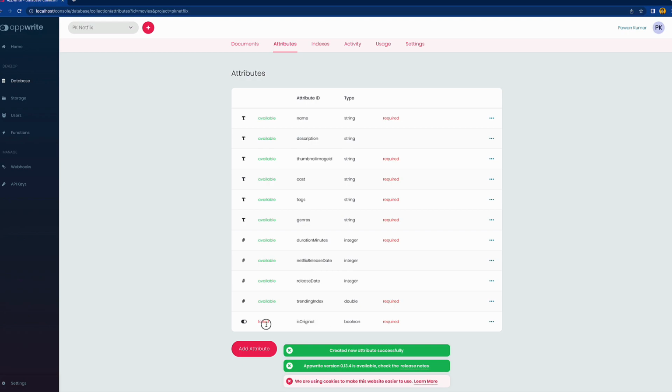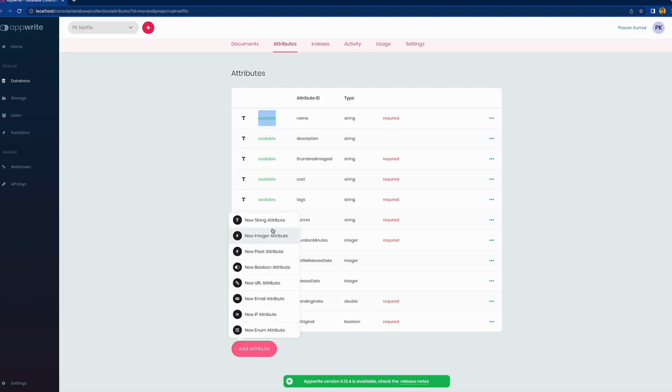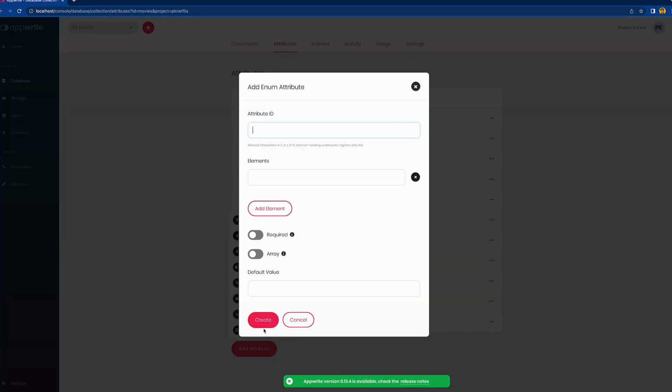Create. Okay, it failed actually. Why did it fail? Okay, there's some issue with this. Last is enum. We can have an enum attribute as well. For example, we can add age restriction, which you must have seen in some movies, right?